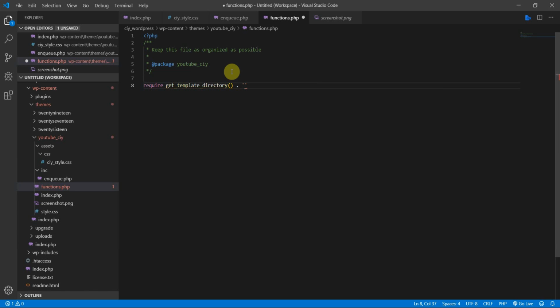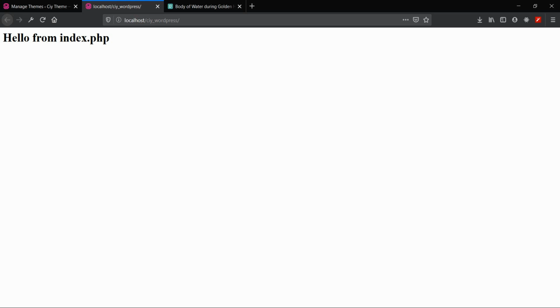Where do we find it? What's in our inc folder? In our inc folder, the name of the file is enqueue.php, and then this little dot sign here. Now let's save it and take a look. Let's refresh. Still nothing happens. Now why is that?